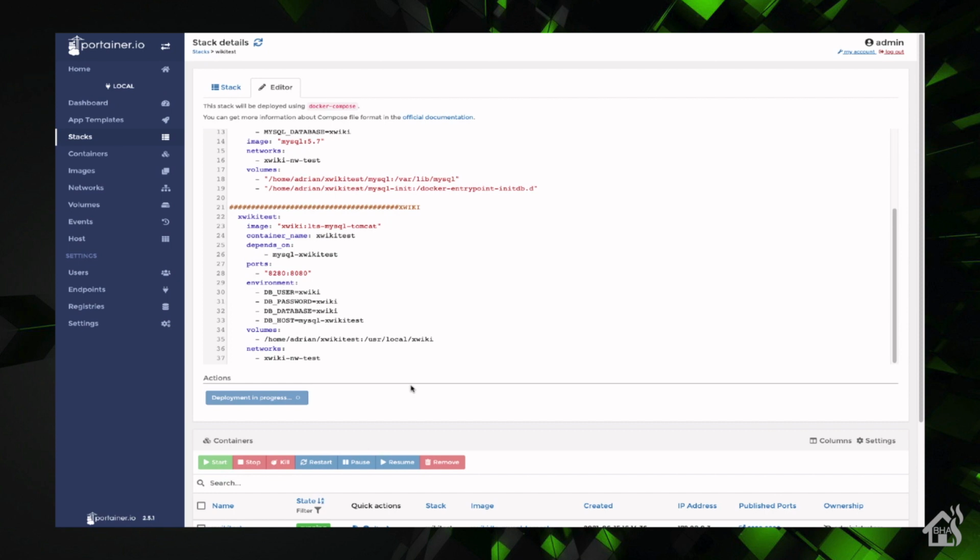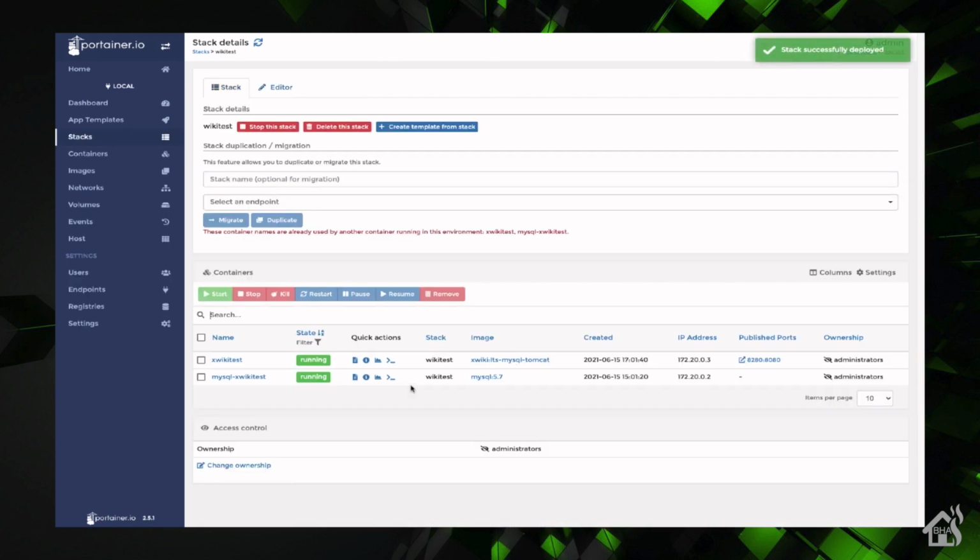Now on the volumes, this is going to point to the xwiki volume that we created in the first step. So for mine, it was /home/adrian/xwiki test:/user/local/xwiki. And then lastly, for networks, this is going to use that bridge network that we also created in the first step, which is xwiki-nw-test. Once all that's entered, we can go ahead and update the stack.